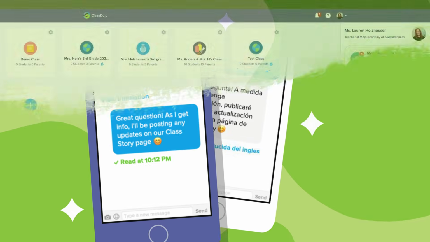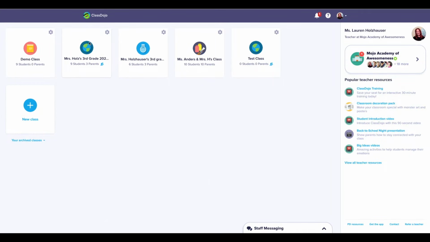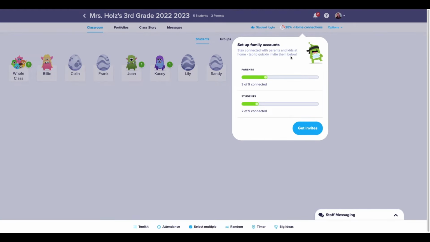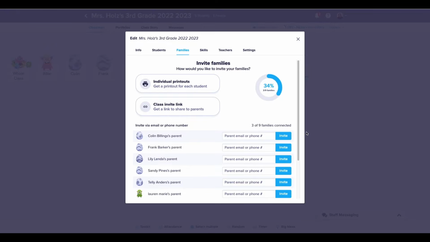Très bien! First, choose the class you're ready to connect families to. Once you're there, click on the blue Home Connections link toward the top of your screen. There, you'll see how many parents are already connected. Click the Get Invites bubble. There are 3 ways to connect families.